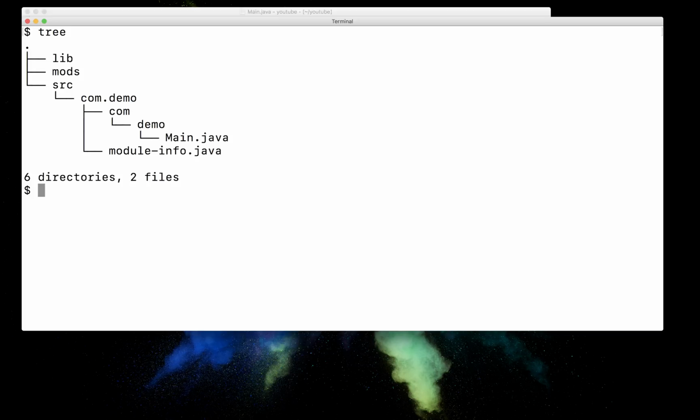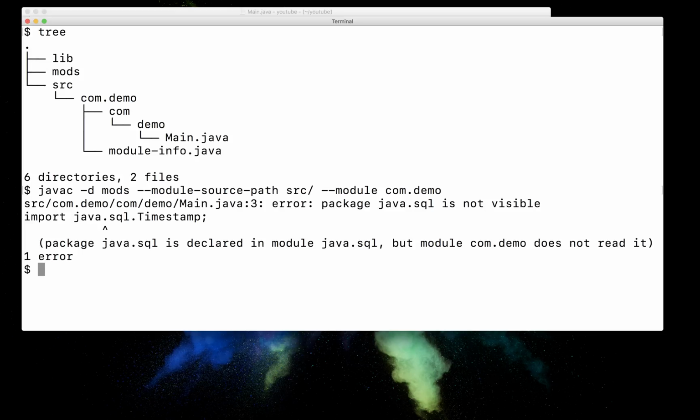There you go. So let's compile it as we learned how to compile a module in the previous presentation. So javac -d mods --module-source-path, that will be my source directory, and compile the module com.demo. As you see here, we get an error.